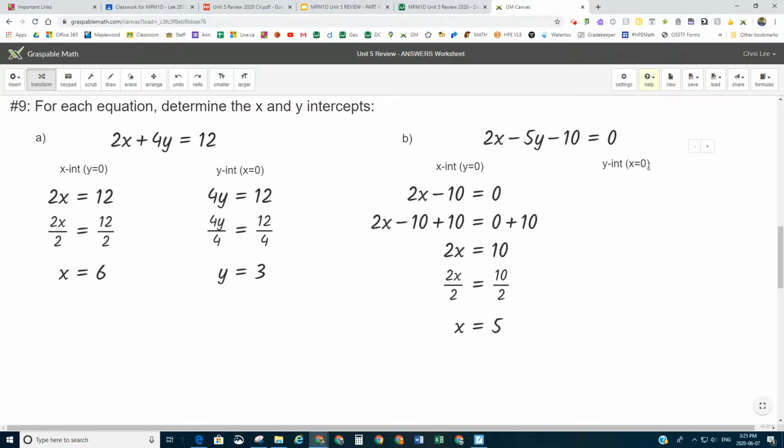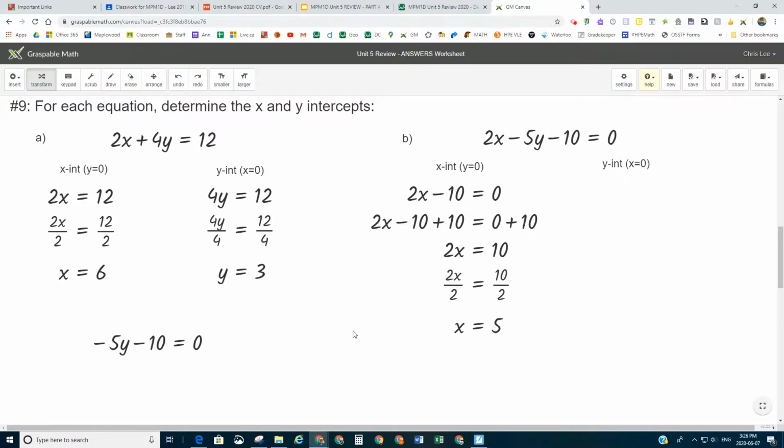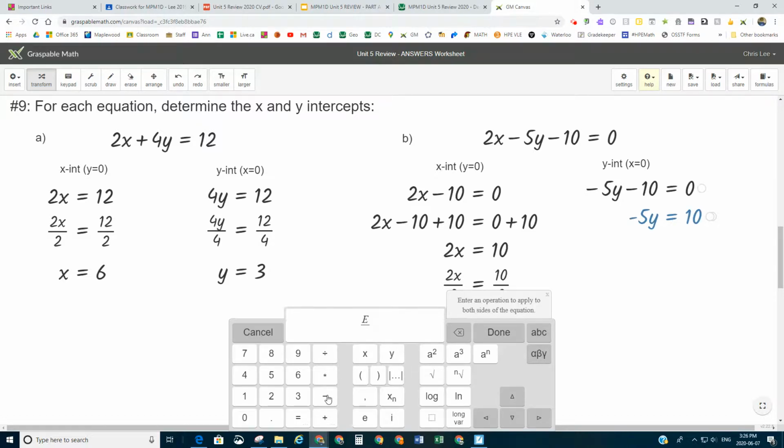Similarly, the y-intercept when x equals 0. So I'm going to go Insert Equation. And if the x is 0, I'll be left with negative 5y minus 10. So remember that negative is still there. Minus 10 equals 0. Oh, it's all the way over here. So I'm going to click and move it over here. I think this one, instead of adding to both sides, I'm just going to use the Graspable Math feature and move the minus 10 over here and make that a plus 10, because it's the inverse operation. And then here I'll click and divide both sides by negative 5.